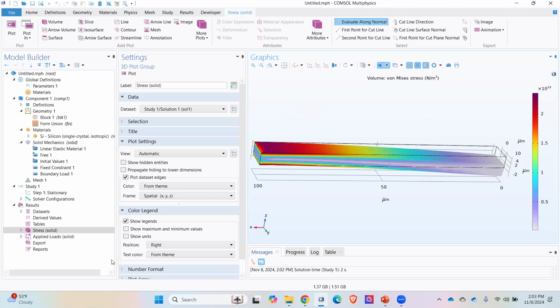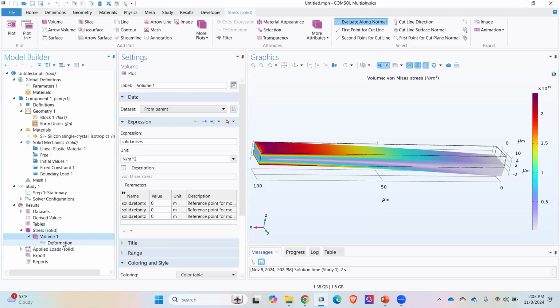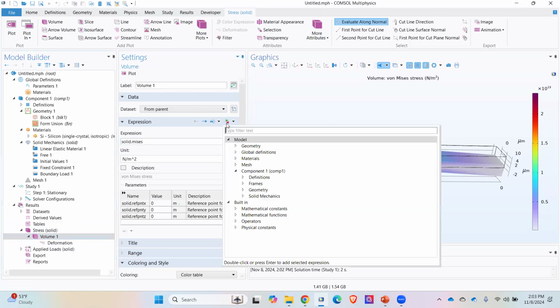deformation, what you have to do is go to the stress, solid and volume, right? So if you see here, you see the von Mises stress, solid dot mises, which is the expression for that. If you go to the expression here, you see two triangles facing opposite to each other, one in red and another in green. You click here and there are different results which you can plot.